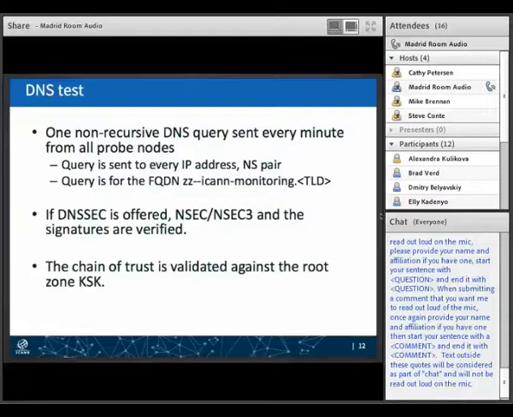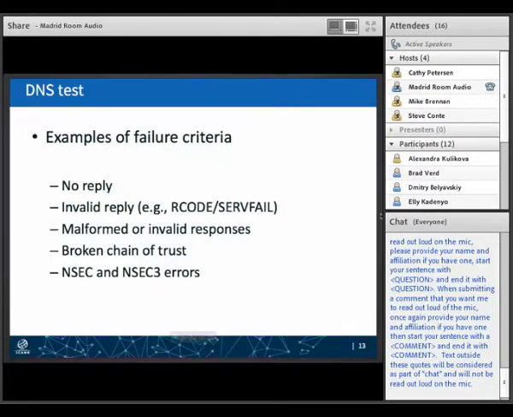And if EPP is activated for that specific TLD, we support EPP in the system, then we do different DNS queries in order to understand how fast you are updating the DNS zone based on the EPP update. So this is basically what we usually do for DNS. You have examples of failures that we have found, right? Like no reply, or the name server is down, or server fail answers, or there is a broken chain of trust, or the signatures are invalid. We have found all kinds of issues.